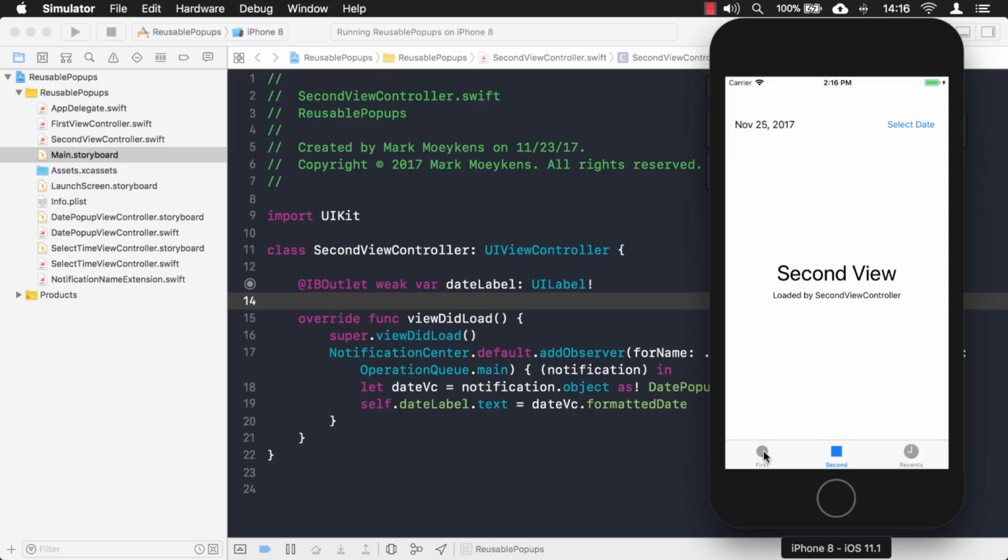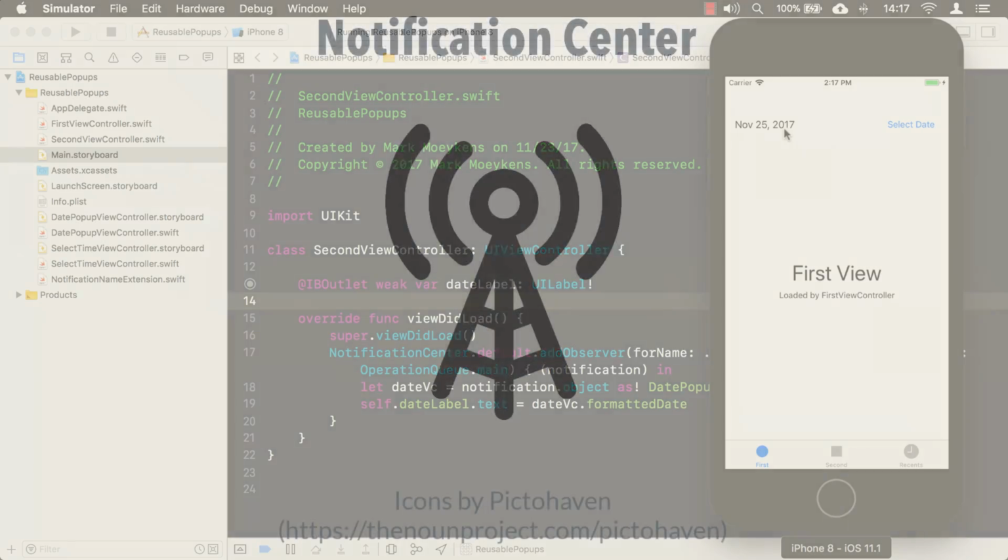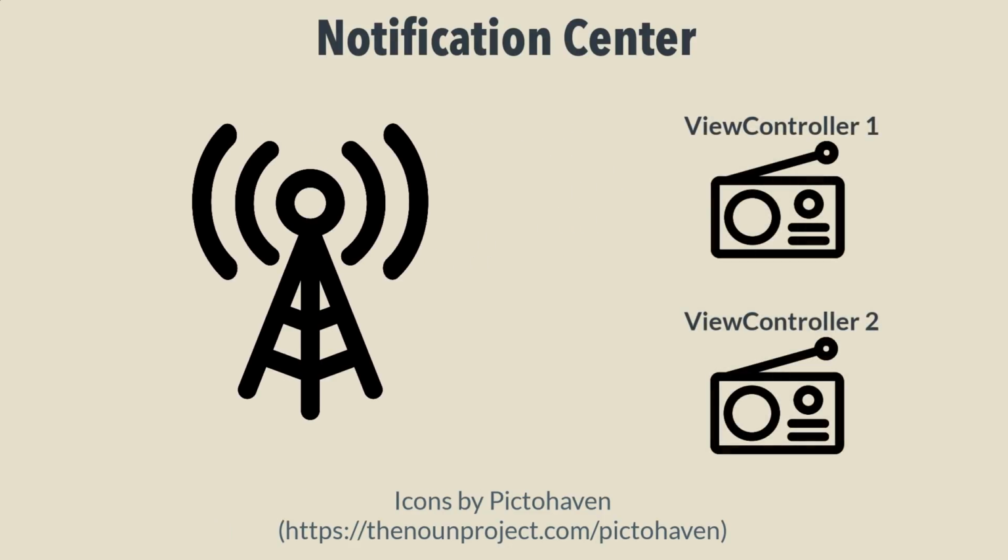But let's go back and look at the first view controller. It says November. Now remember, we set that to October. So what's happening here? Why is this updating? Well, what is happening is we have two listeners. We have two observers in two different view controllers, and they're both listening for the same post.